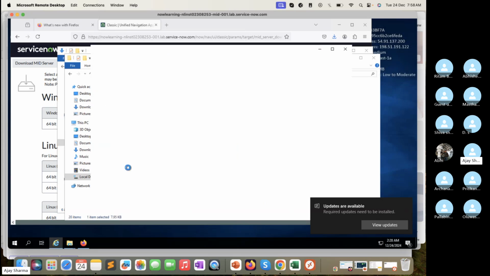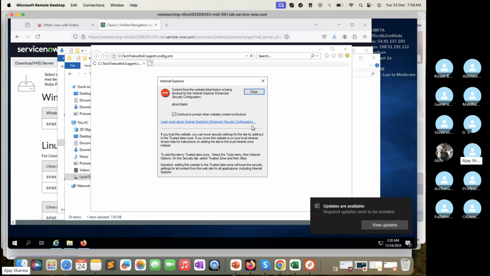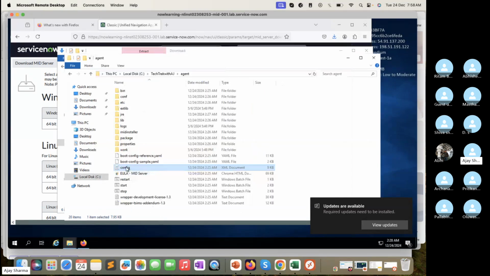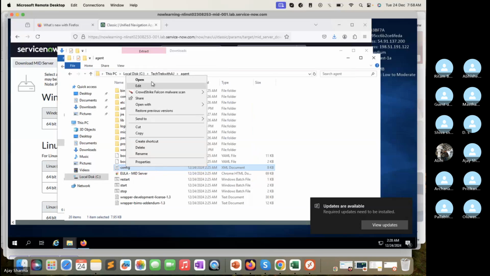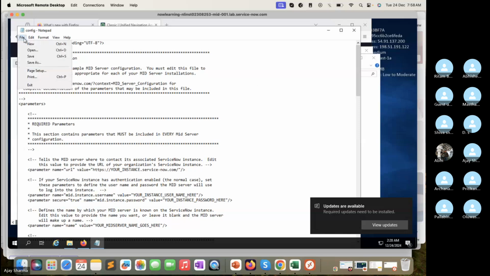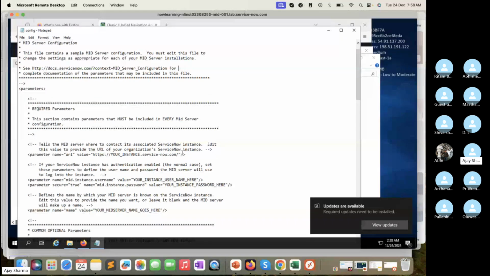If I open the config file, let me open it in Notepad. I hope it's visible and you are able to read that, right? Here the first parameter, if you are able to see, is your instance URL. So what is our instance URL?